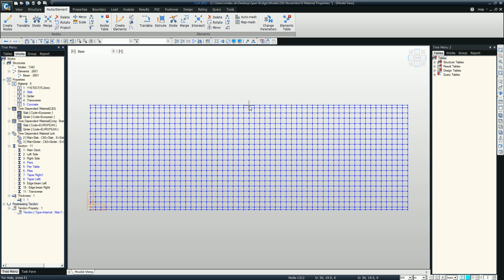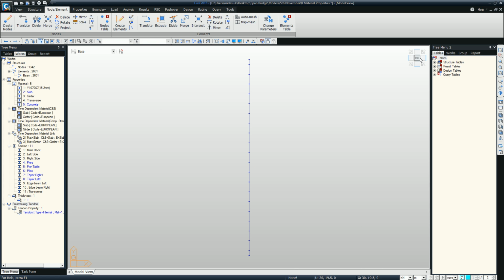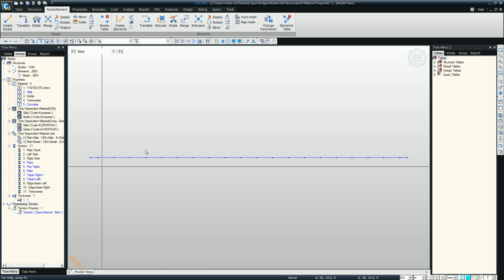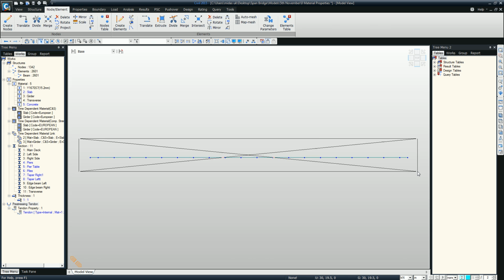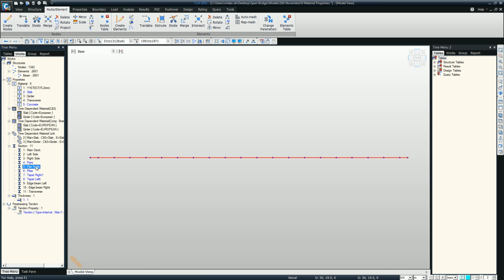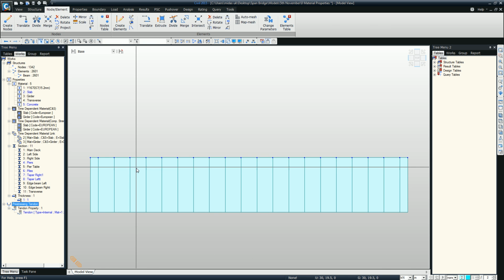Okay, so now I will be selecting all these elements here, and I will be activating only these ones. By activating a certain set of elements, that means that you can only do changes to these ones. So activate these. As you can see, the rest of the elements have disappeared. Now looking at the right view and perspective view, you can see that this has no thickness at the moment. So I'm going to select all these elements and simply drag and drop pier table onto this.